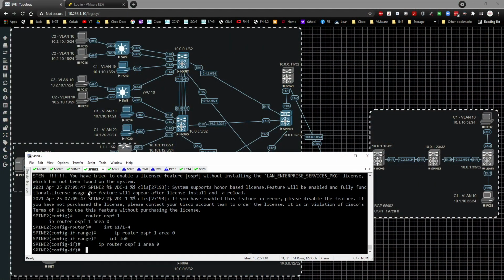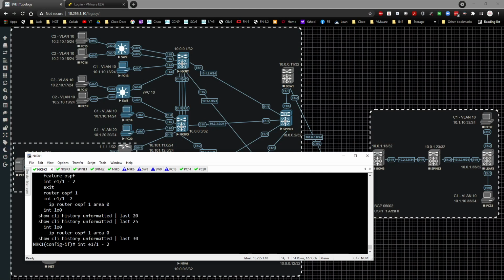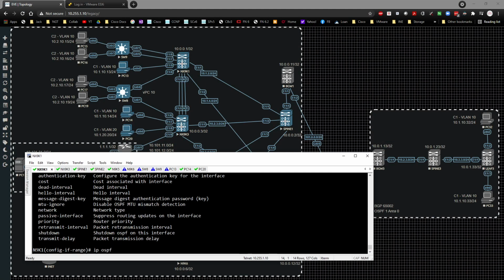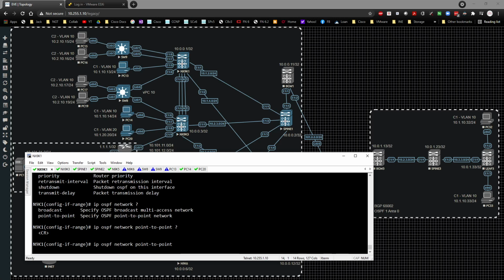With that being said, let's go ahead and jump back over to the config. And the cool thing about this is we can start on 9K1 and we can type in interface E1/1 through 2 and type in IP OSPF network point-to-point and hit the enter key.